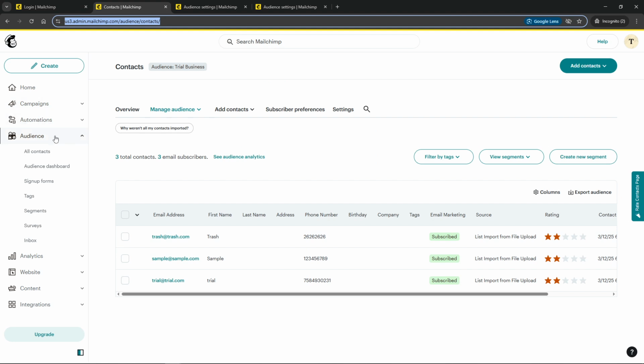If you manage multiple audiences in Mailchimp, it's important to select the specific audience you wish to rename. This will help you avoid any confusion and ensures that you're making changes to the correct data set. Simply click on the audience you intend to modify.